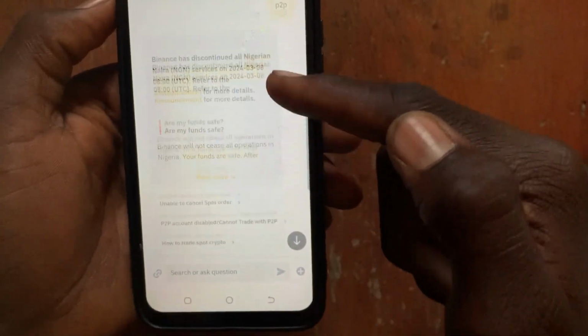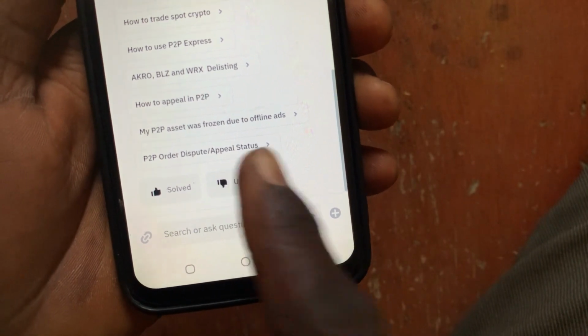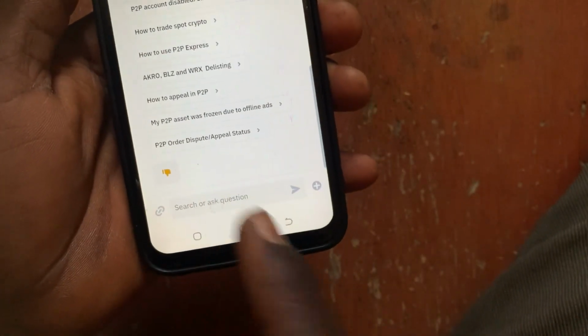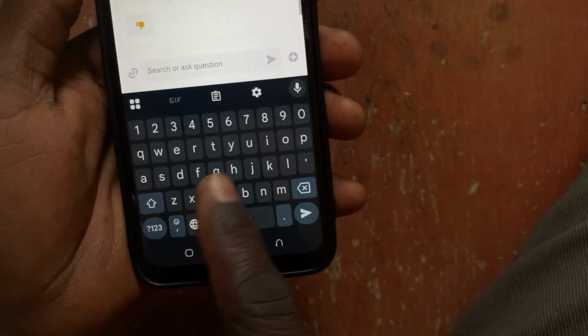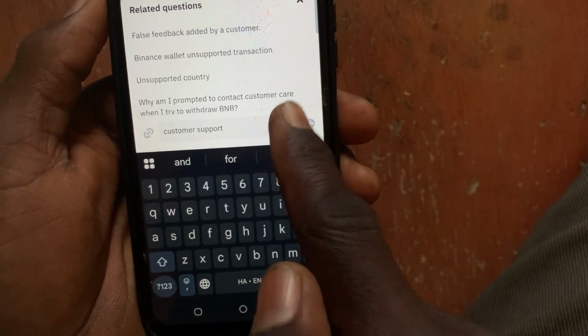So it will give you this text. Now scroll down and tap on this option which says SOP, this one. So now tap on this search and type in customer support, like this, and tap on send again.